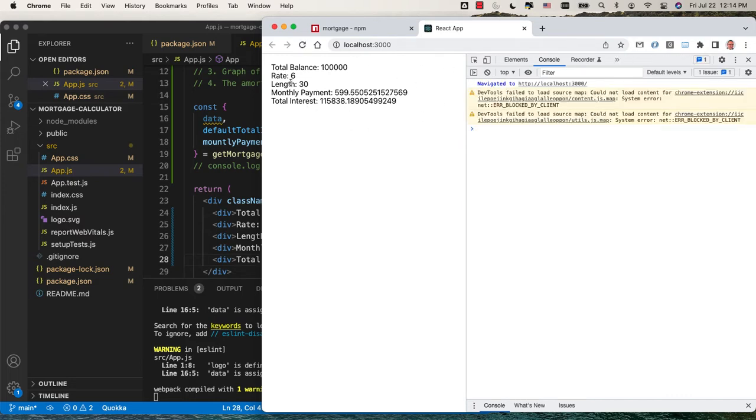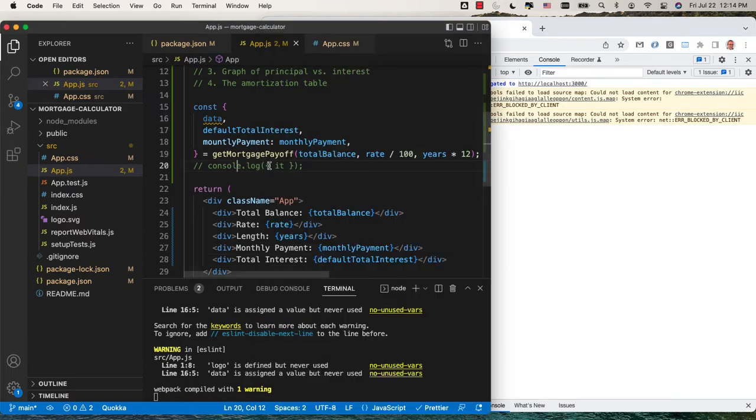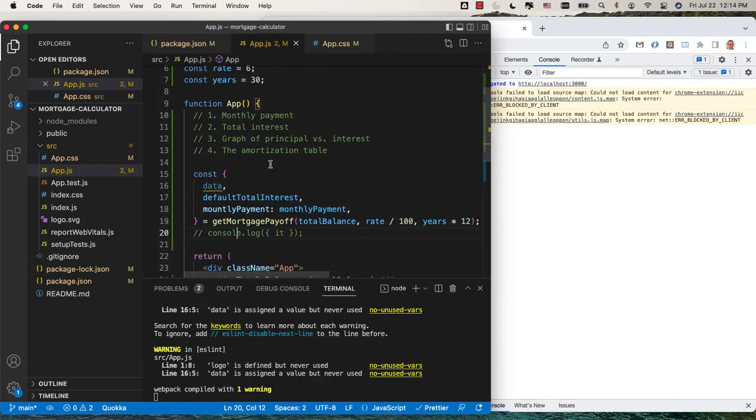And it is. So for balance of this, rate of this, length of this, monthly payment, and it's going to be this. And then total interest over the course of the loan is going to be $115,000. Cool. All right, so the next step we're going to do is, so we took care of this stuff. Let's do a graph of principal versus interest.